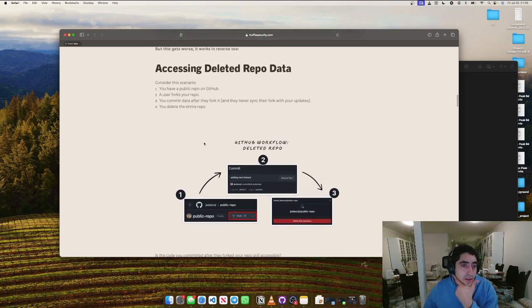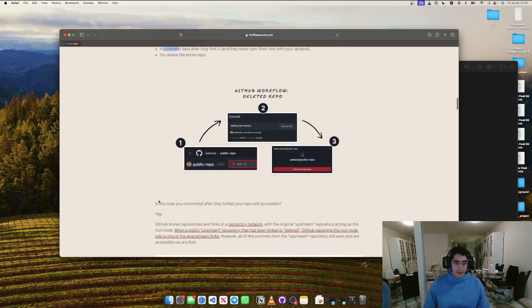And now consider the scenario. You have a public repo on GitHub. A user forks your repo. You commit data after they fork it. They never send a pull request with your update. You delete the entire repo. Is the code you committed after they forked still accessible?